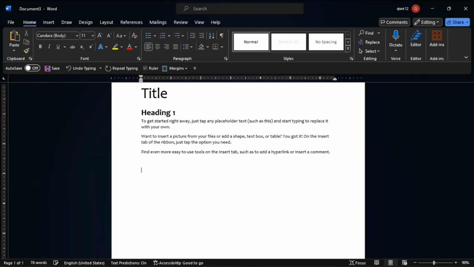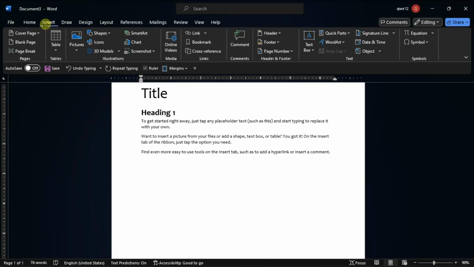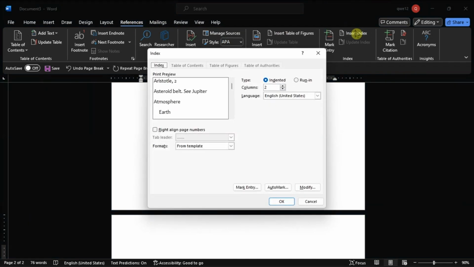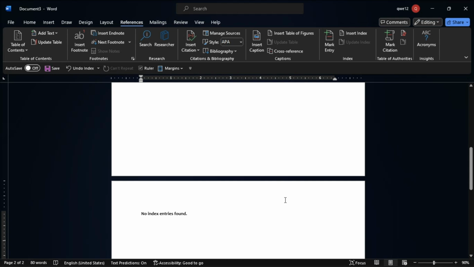And if you want to insert an index page, click your mouse cursor where you want to place the index, click the Insert tab, insert the page break so the index has its own page, click the References tab, click the Insert Index option, select your index type, choose the number of columns, select an index design from the Formats menu, and click OK to save your index. Now that's how quick and easy you can create an index in your Microsoft Word.